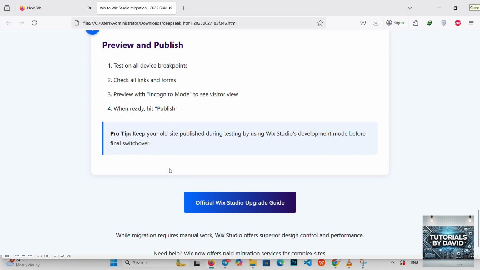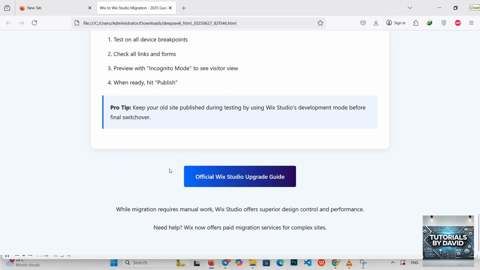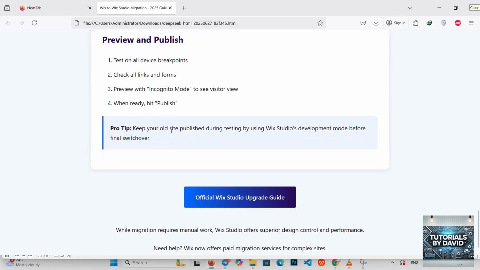So while Wix doesn't offer an instant migration tool yet, recreating your site in Wix Studio is totally worth it. You get better performance, more design control, and a smoother experience for your visitors.